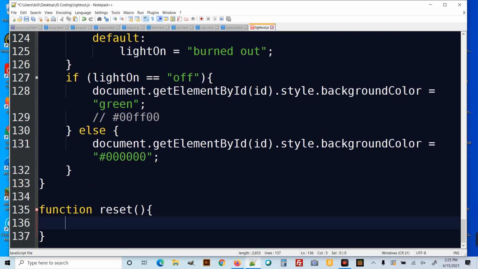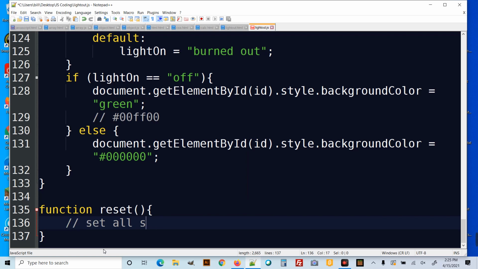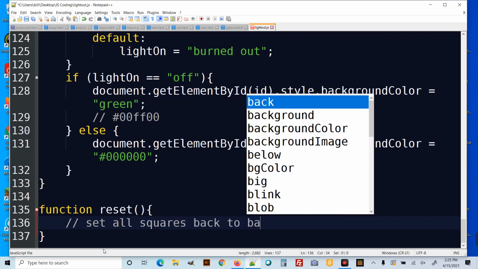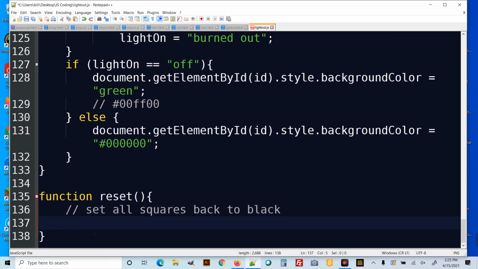So what do we want to do when we clear? We got 5 minutes. What do we want to do when we clear? Yep. So I'm going to put a comment in here, set all squares. I'm going to try to spell squares correctly. Back to black. Okay. What else are we going to have to do programmatically, do you think?